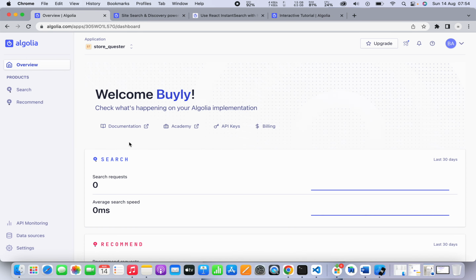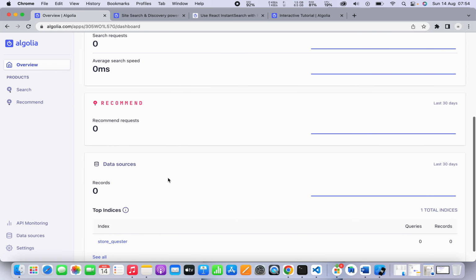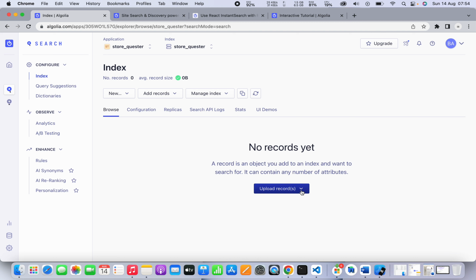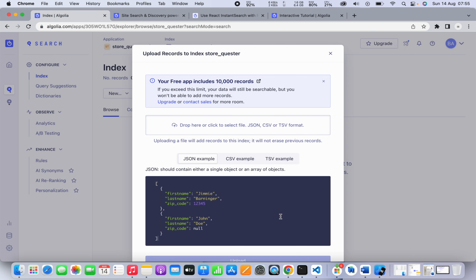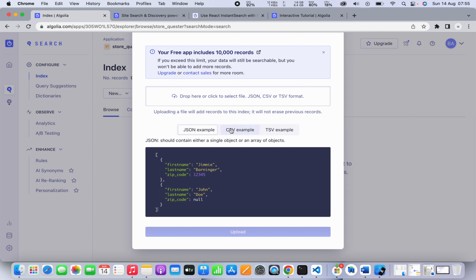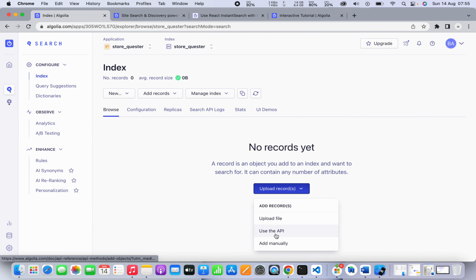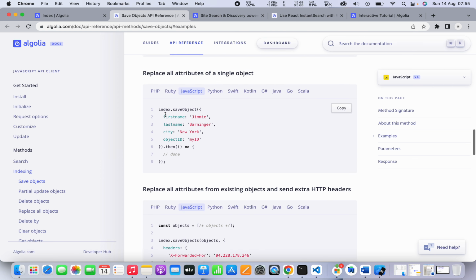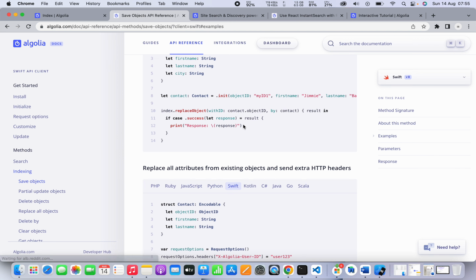Let's go to the home, and then we see we have our items in here. So we have to actually upload data into our store. The way you upload your records, you can either upload them using the API, or you can upload them manually. If you have a CSV file or a JSON file, you can upload them. They give you simple instructions on how you can upload your records. And if you want to upload via the API, they give you instructions as well, for the different languages.